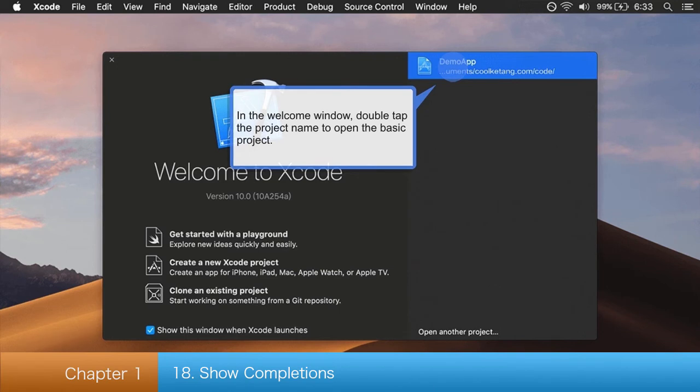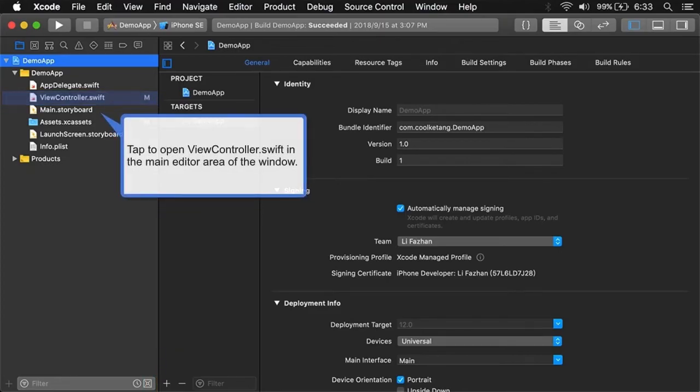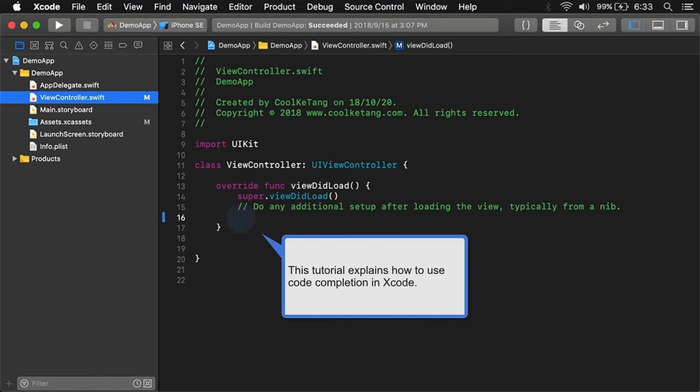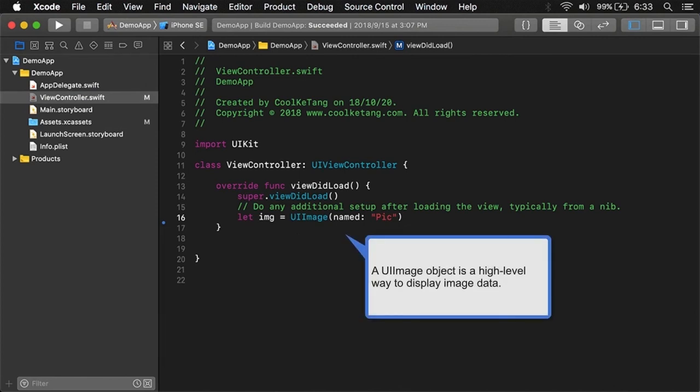In the Welcome window, double-tap the project name to open the basic project. Tap to open ViewController.swift in the main editor area of the window. This tutorial explains how to use code completion in Xcode. A UIImage object is a high-level way to display image data.